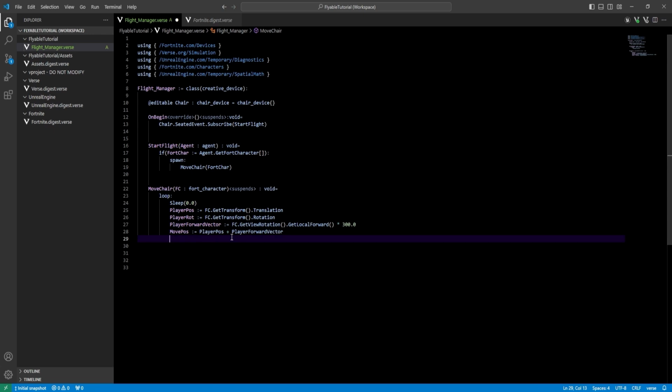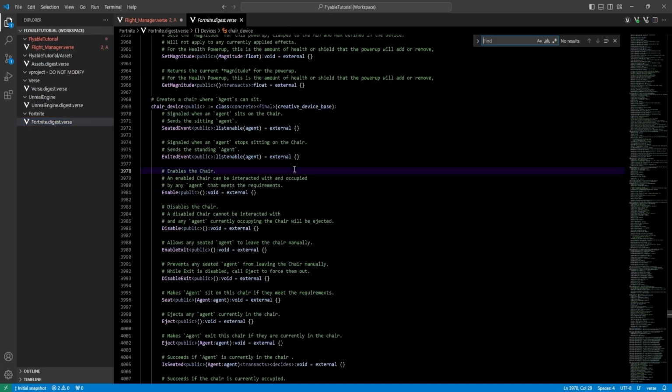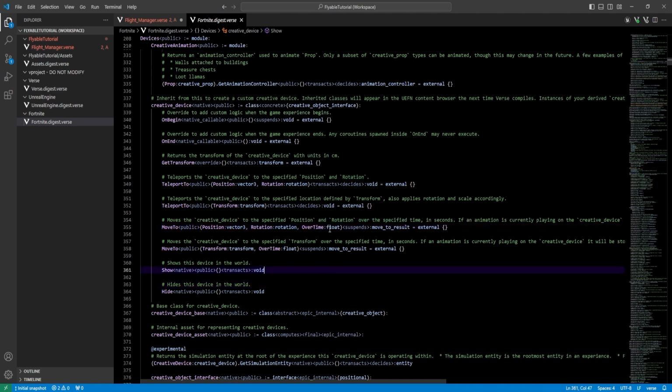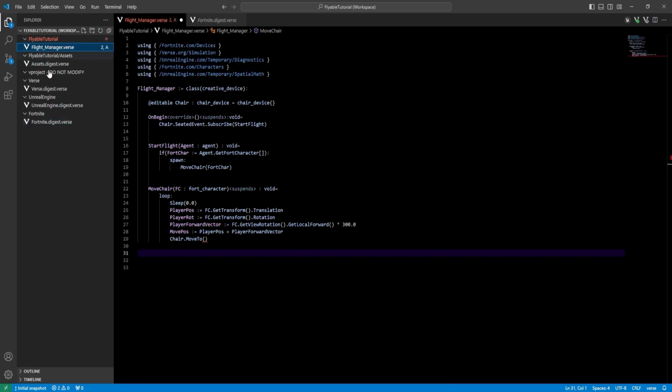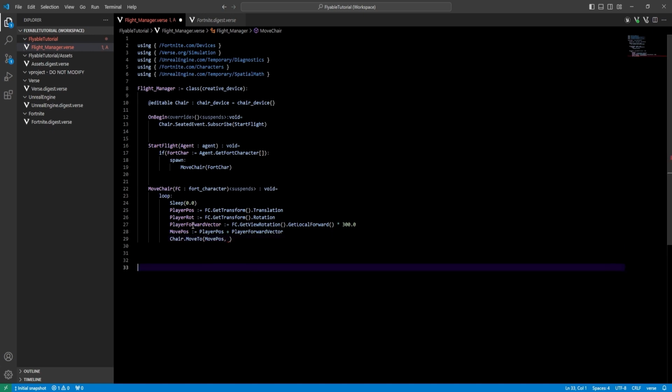So we will say chair.move to, and if we look at move to in the Fortnite docs, sometimes you'll get an error and you can just control F in the Fortnite documentation for move to, and you'll see that it takes a position, a rotation, and a time. So if I go back, our position is going to be our move position here. Our rotation, we want it to be our player rotation.